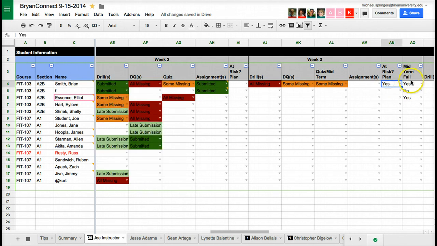Since it's week 3, that's the middle of the mod, I'll also have a midterm fail column. This actually eliminates the need to submit a different midterm fail report. I can just look back over that student's work and the grades that they've gotten in their assignments, and mark the students who are midterm fails right here, and the registrar will have access to that.